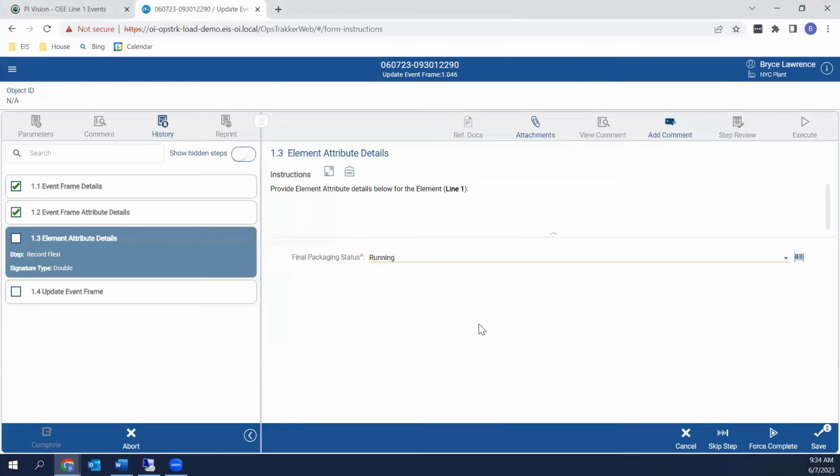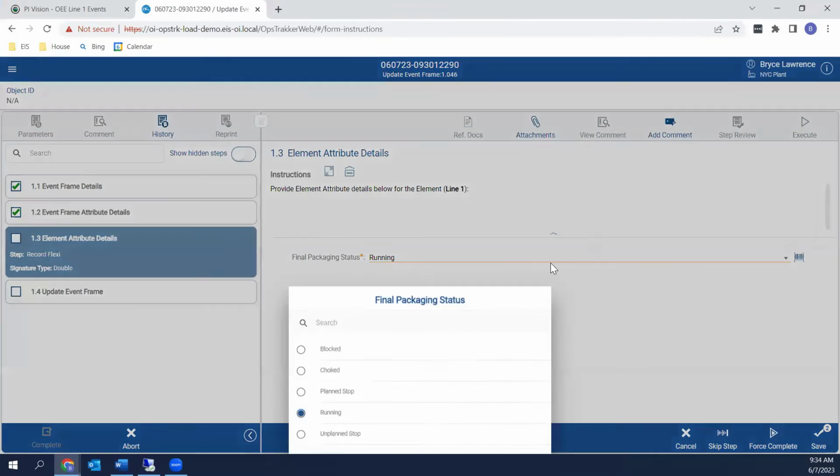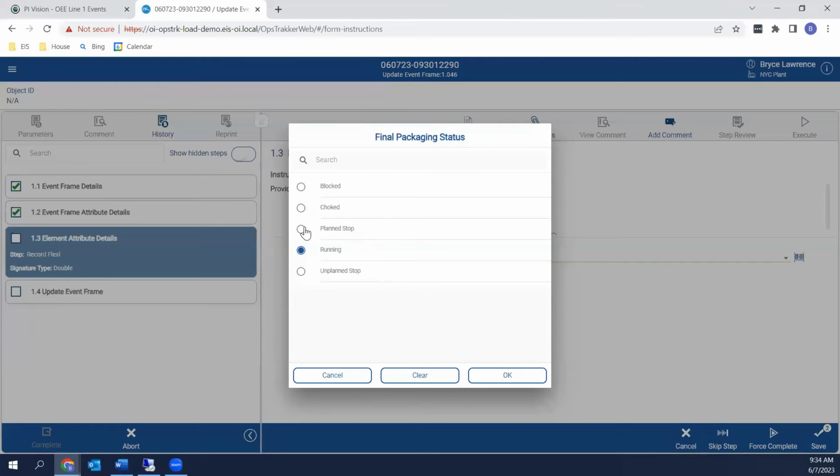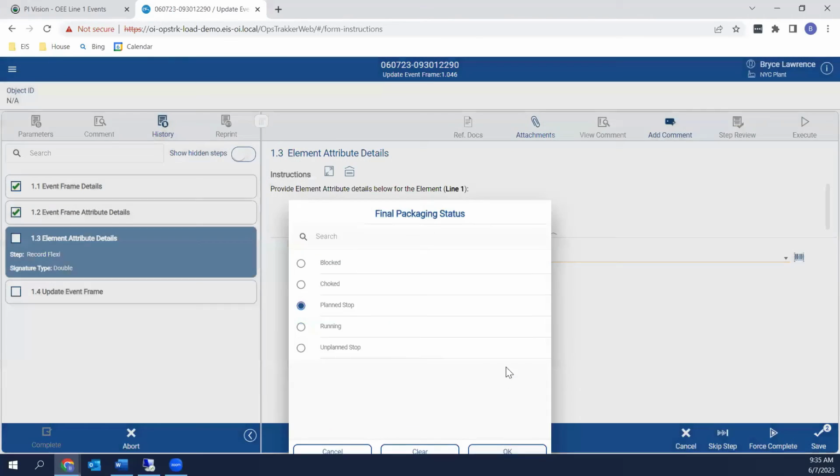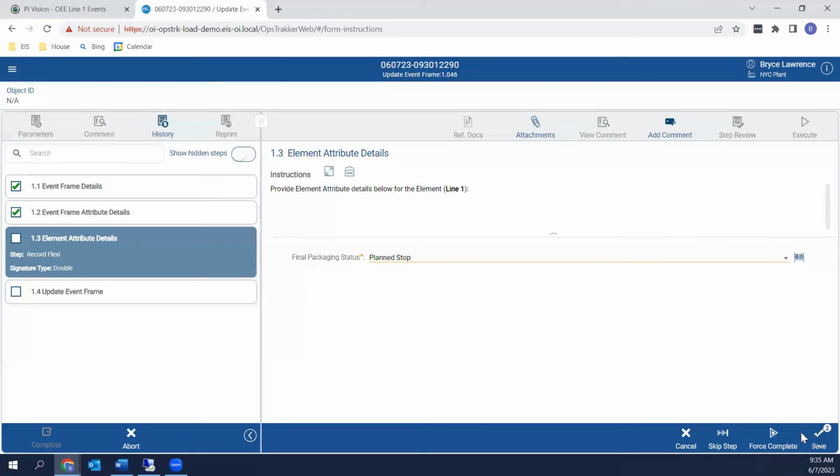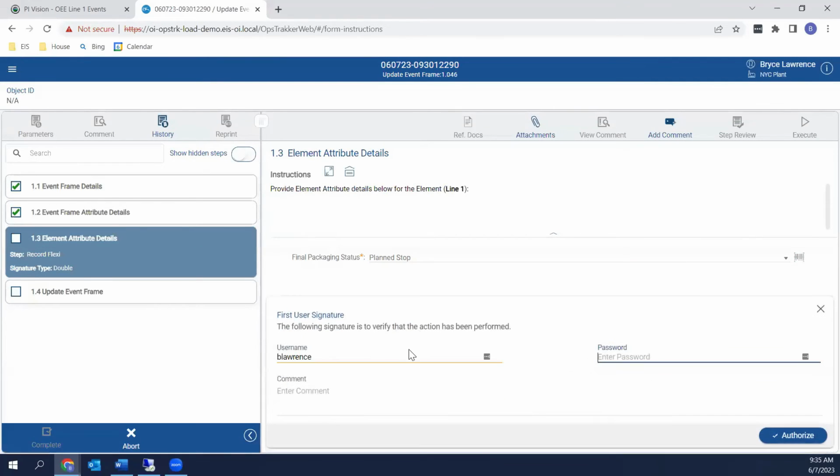The other thing you can define in the configuration is what timestamp I want to use for this element attribute. Do I want to enter the timestamp for the end of the event frame or for the beginning of the event frame? And again, that's completely configurable. So now when I enter it, in this case, it's going to enter the timestamp at the beginning of the event frame.